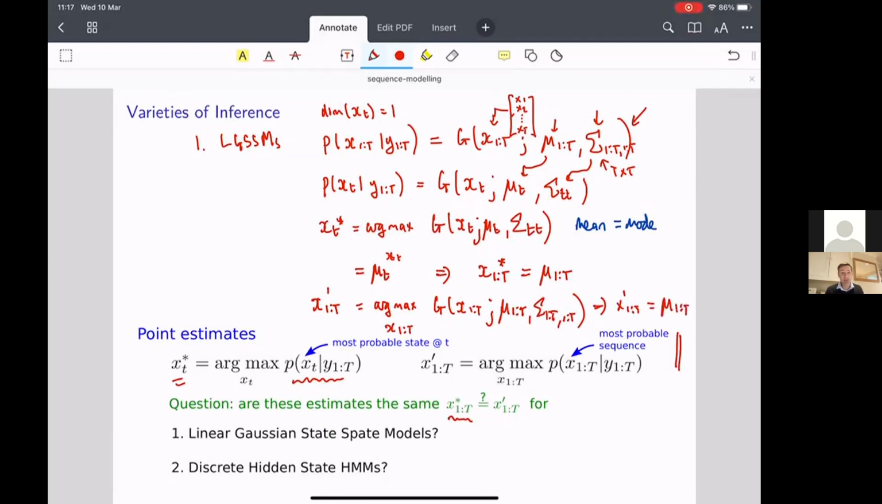Okay, and so in this case, you can see that it is indeed true that these two things are equal. This thing is equal to this thing. The most probable sequence is equal to the most probable set of marginal states. And so we can say in the affirmative for this guy that this is true. As a consequence, we don't need different algorithms for computing these two quantities. We can use the same algorithm in both cases, which is good news.